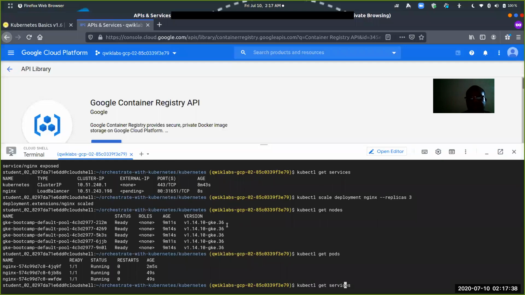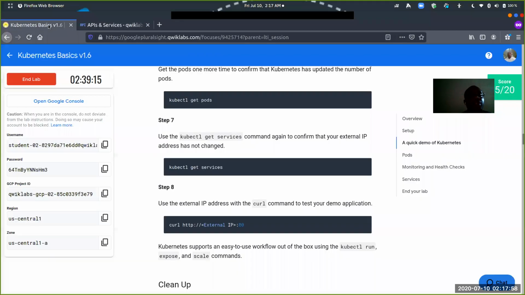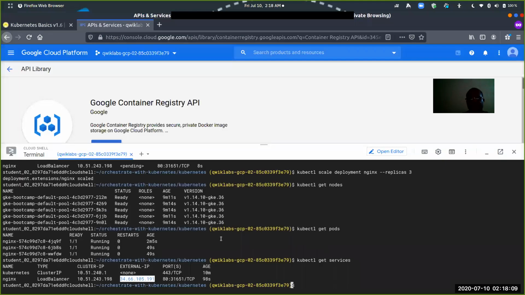Okay, let's get services because we need to see the IP address. Okay, so we need this external IP here because we'll be using that. Notice once you select something in the terminal, the GCP console automatically copies that to your clipboard. Okay, so we're supposed to run the curl command on port 80. Use the external IP address with the curl command to test your demo application. So let's see if we can hit that.